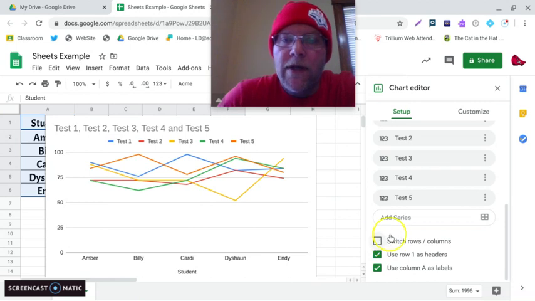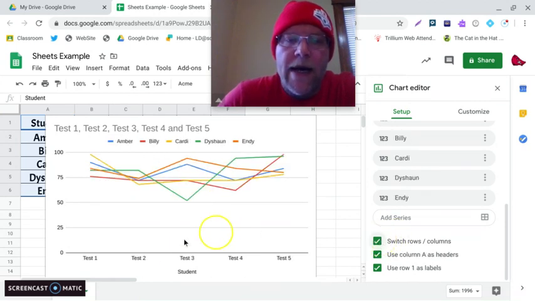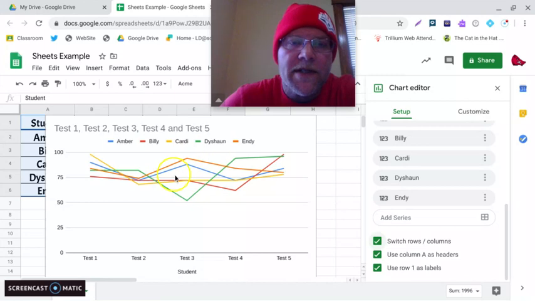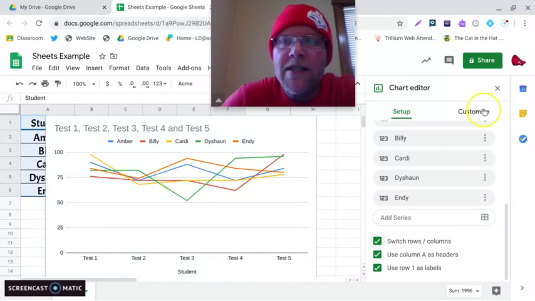Okay. First thing I want to do is, scrolling down, I'm switching the rows and columns because I want the x-axis here to be test 1, 2, 3, 4, 5, and the vertical axis to be the score. So each student now has a colored line. Okay. And that was at the bottom of the setup. Now, this graph isn't really effective. It's very cluttered. It's hard to see. So there are some customizations here that we can use to make this graph a little bit more personalized and probably a little bit easier to read.